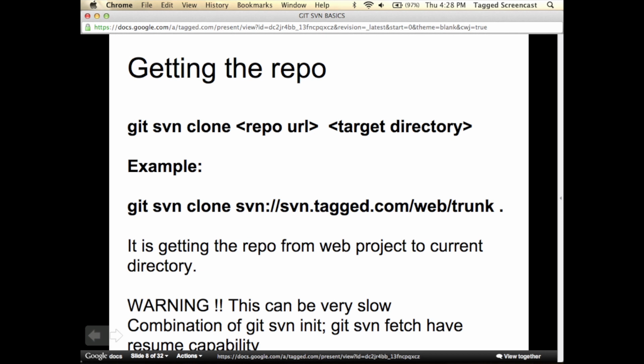So there's actually another way, which is more efficient. Also, just to note, git svn init and git svn fetch have resume capability. If you were syncing and at some point in the middle you stop and then you issue this command, it can actually start from where you left off.